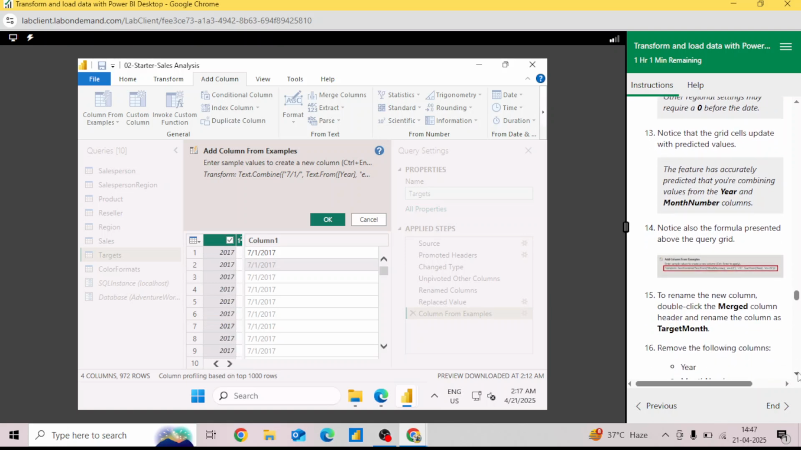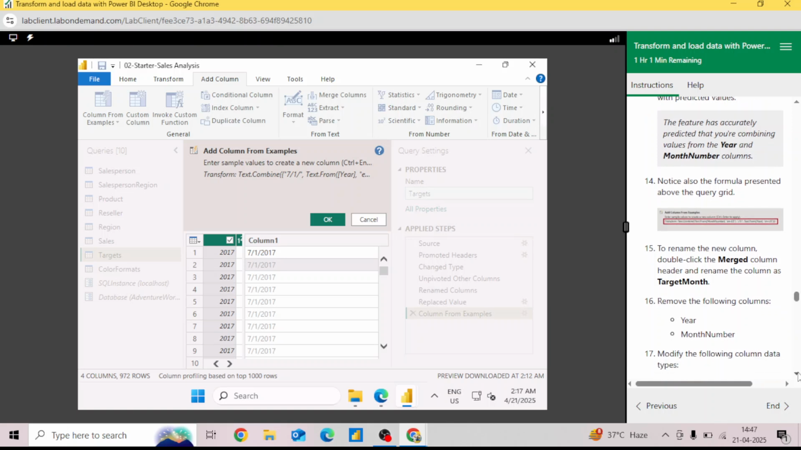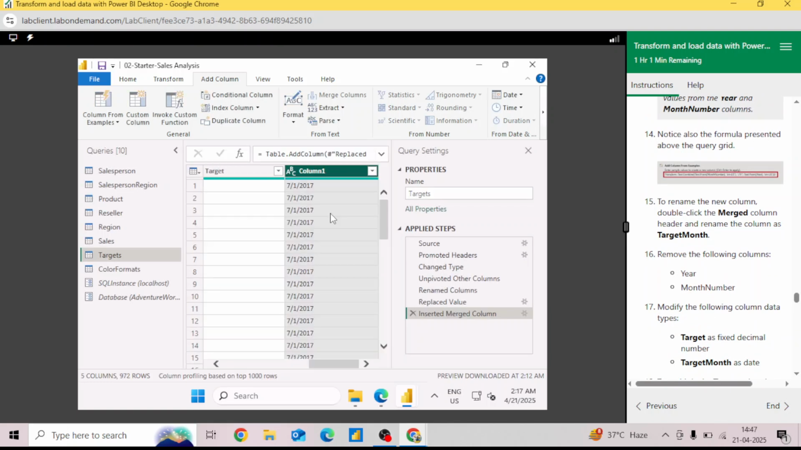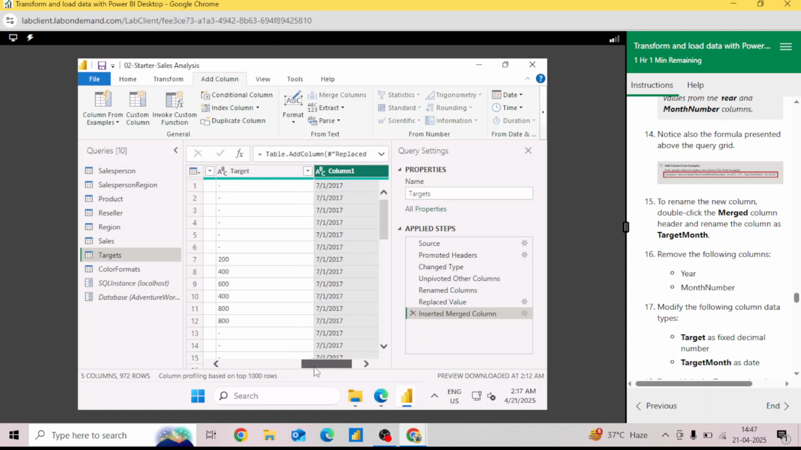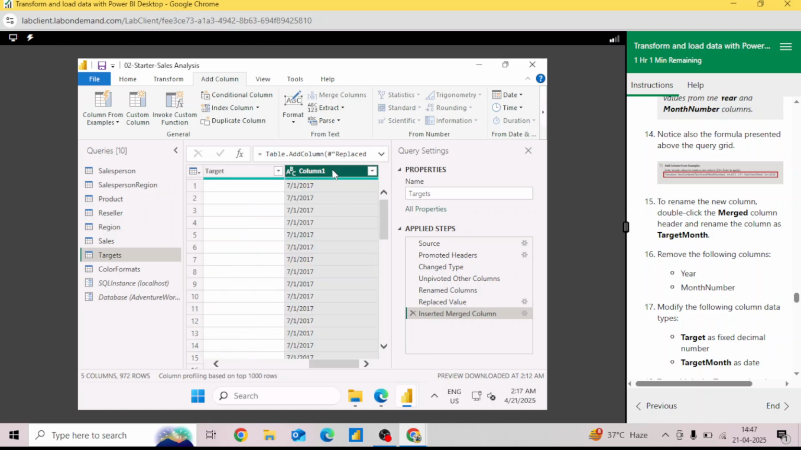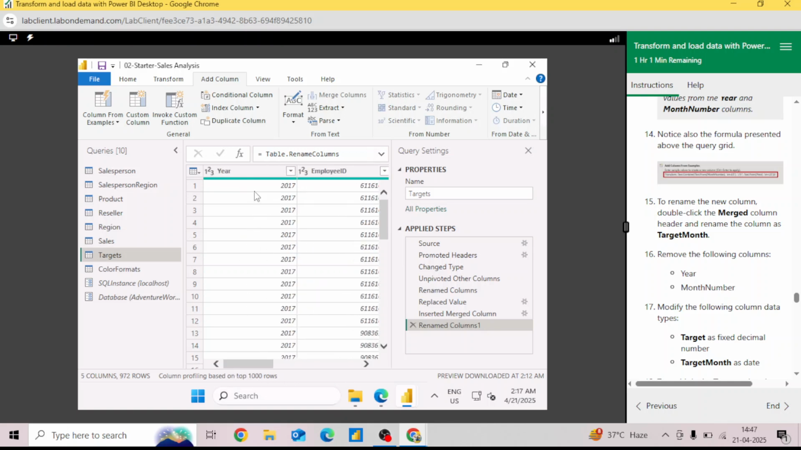To rename the new column, double click the merged column header and rename the column to target month. Okay, so let us click on OK, and this one will be replaced with target month. Remove the following columns, this and this.